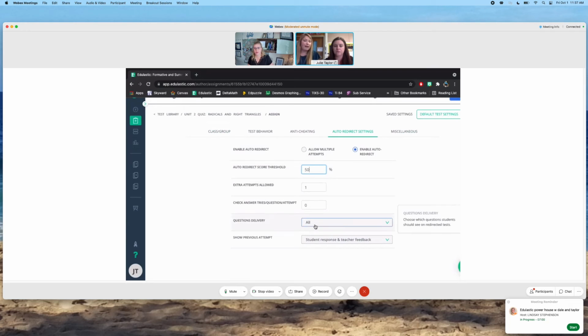And what's nice is that they don't have to see everything. They can actually go to just the skipped, the partial, and the wrong. So it narrows down their assignment from all of it. Don't redo all of it. You didn't miss all of it. Let's go back and let's look at just the ones that you skipped or that were partial and wrong. And this will automatically happen if they don't hit that 50% mark.